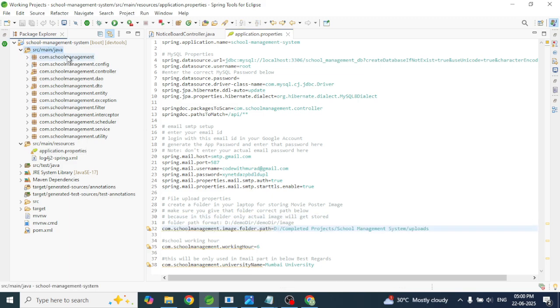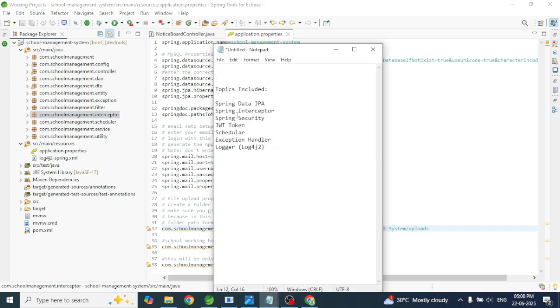Then we have src main Java. So here we can see all the layers, like the controller layer, service layer, entity layer, DAO layer, and DTO. Okay, interceptor is there. Basically multiple things we have integrated in our project. Okay, let me show that. So we have implemented Spring Data JPA, Spring Interceptor, Spring Security, JWT token, a scheduler also for attendance management, and then exception handler is there, and logger, especially log4j2.